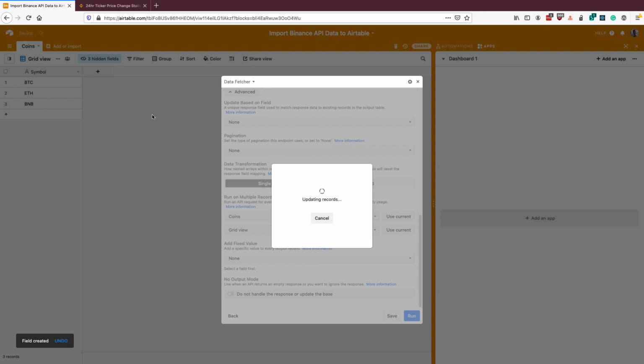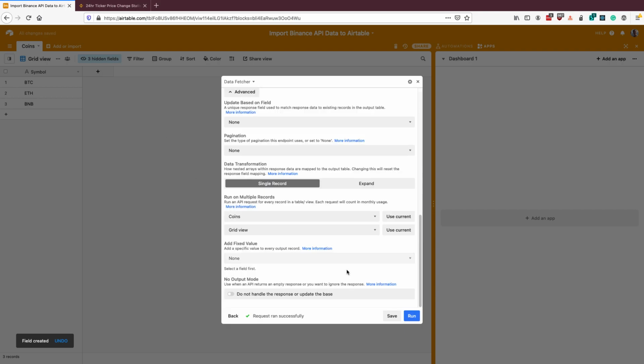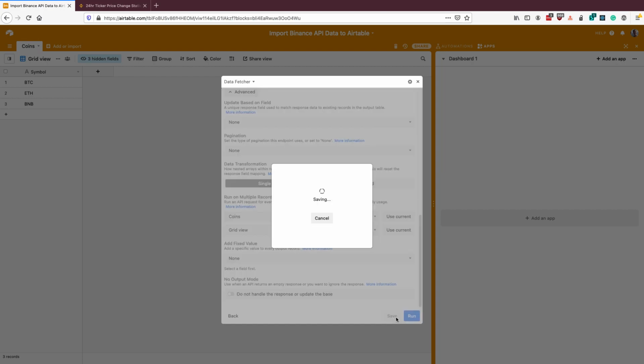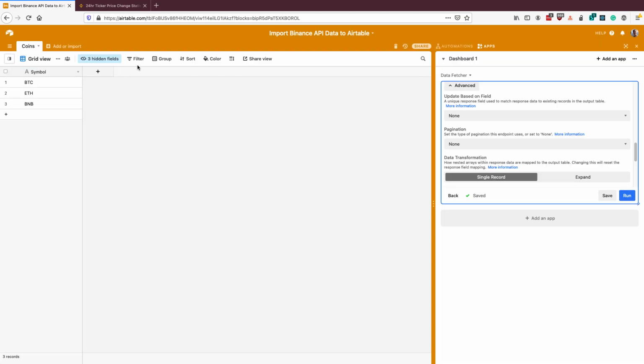That field will be created, the last price field, and the request will run for each record in your coins table. Finally, click Save, close the app, show the hidden field, and you can see that prices have been pulled in for each of our symbols. So the next thing we're going to do is use these prices combined with a new table to create a crypto portfolio tracker.